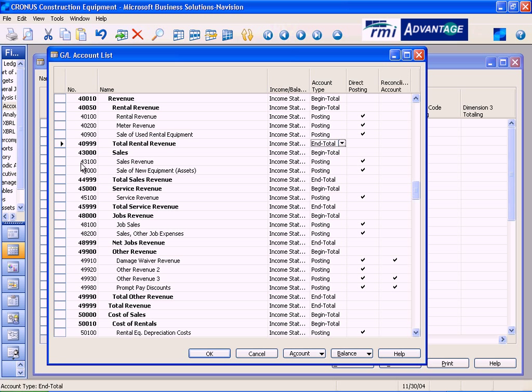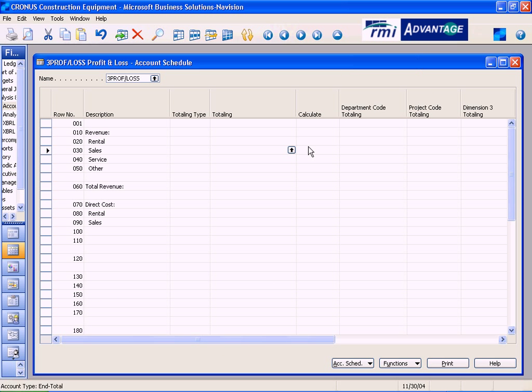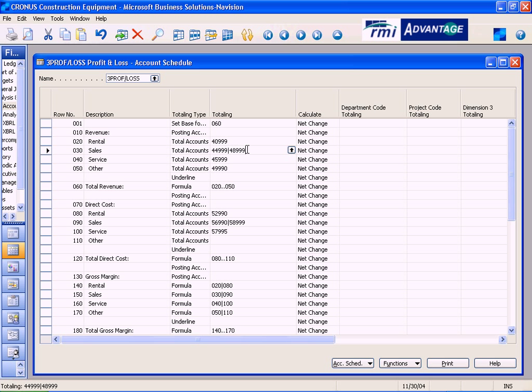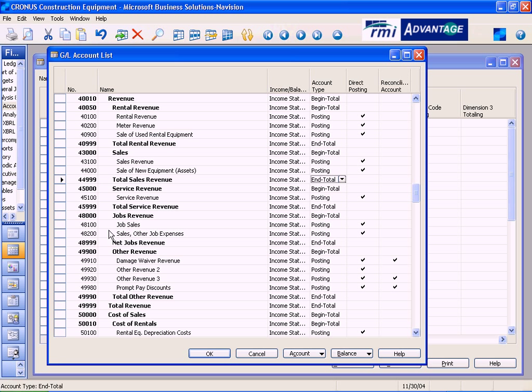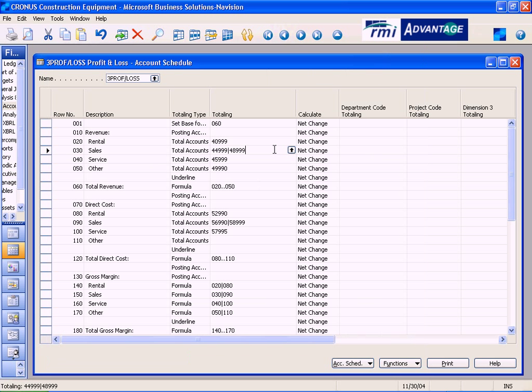Now if I click on my lookup arrow and I go to GL account 44,999, you'll see that it is total sales revenue, which includes sales revenue and sale of new equipment or assets. We also said in here that we want to take the combination of 44,999 and 48,999. 48,999 is our net jobs revenue. So it's going to take all our job sales and sales of other job expenses and combine those two together. So it's going to take the total of net jobs revenue and total sales revenue and combine them into one value for this sales line.